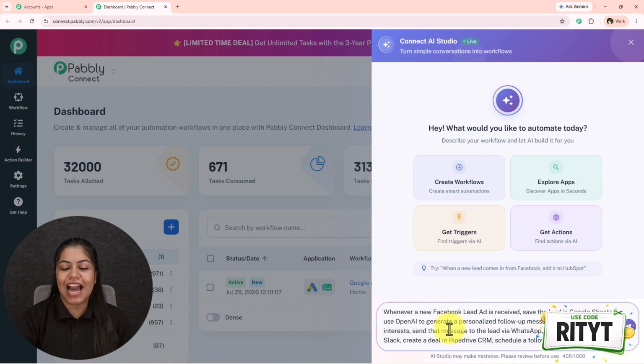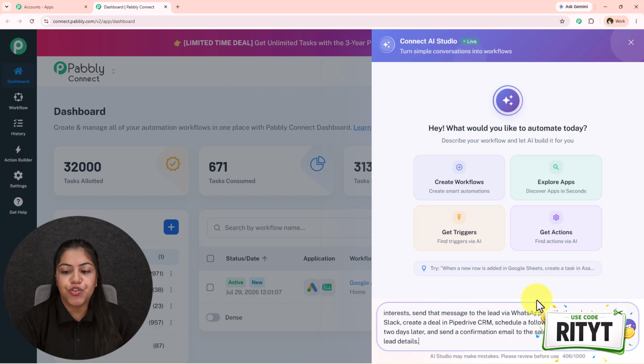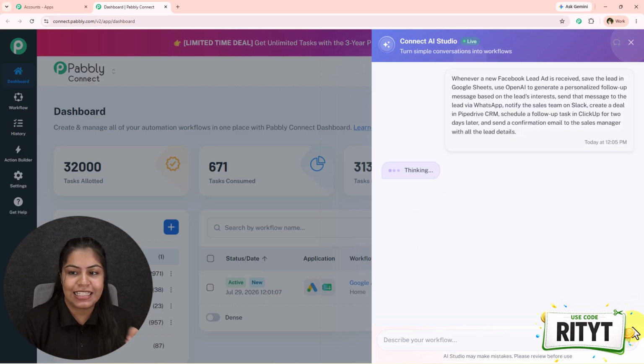So as you can see, I've entered my prompt right over here, which says whenever a new Facebook lead ad is received, save the leads to Google Sheets, use OpenAI to generate a personalized follow-up message based on the lead's interest, send the message to lead via WhatsApp, notify the sales team on Slack, create a deal in Pipedrive, schedule a follow-up task in ClickUp for 2 days later, and then send a confirmation email to the sales manager with all the lead details. So let me just send this right over here.